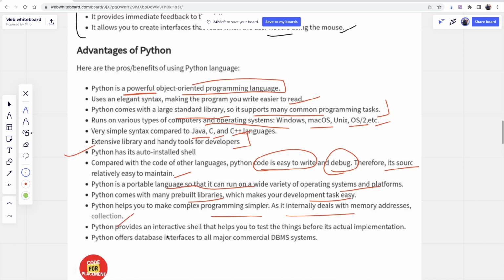Python comes with an interactive shell, which helps you think before you actually implement. Python also offers database interfaces to all major commercial DBMS systems. So this is one of the best examples of the advantages we have in Python.